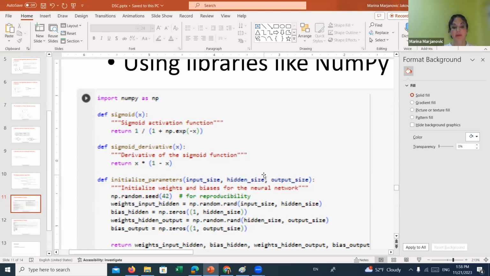So you will have weights input hidden, random, and the dimension of these weights input hidden will be the input size, which in this case is 2, Maris and John's ratings, and we will set it up to have some hidden size. You can choose which hidden size you are going to use, and also bias hidden.